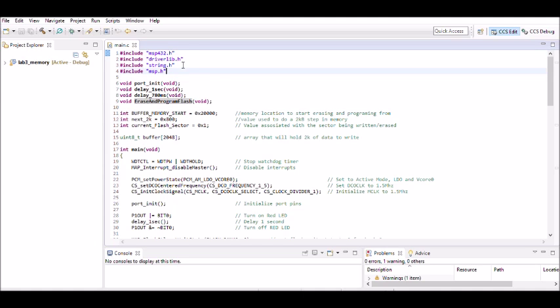So first off, you start with the include files. They're the standard MSP432 files and the driverlib.h, which has a lot of useful functions that will be used in this project. Next are all my initialization functions. Like I said, I'll go through those as I come to them in the code.